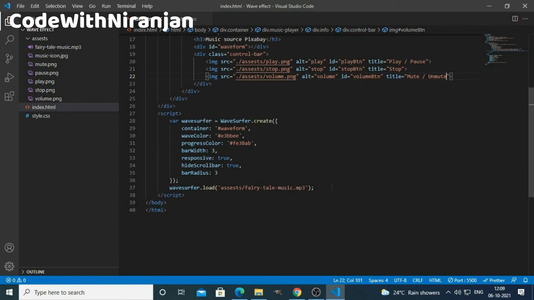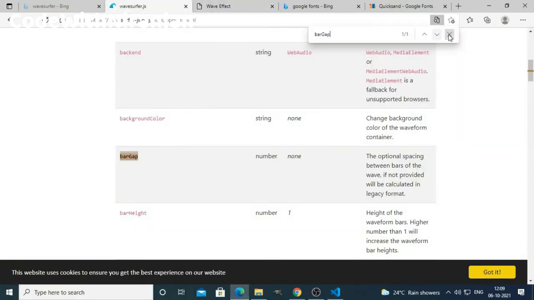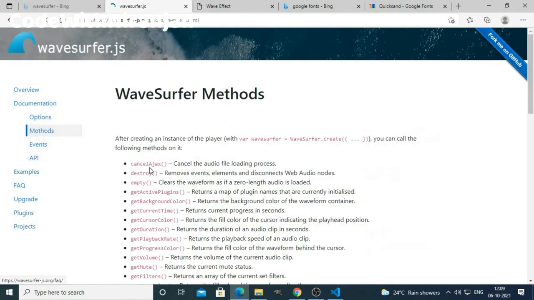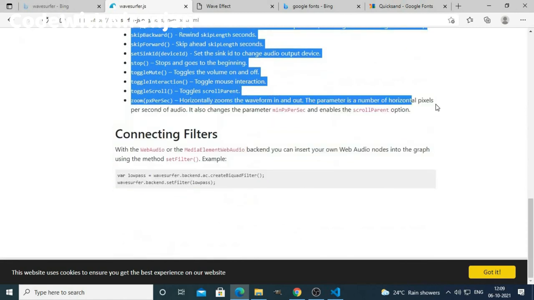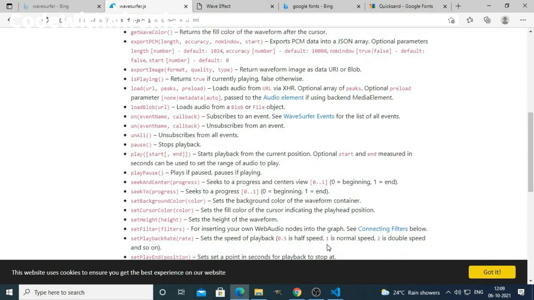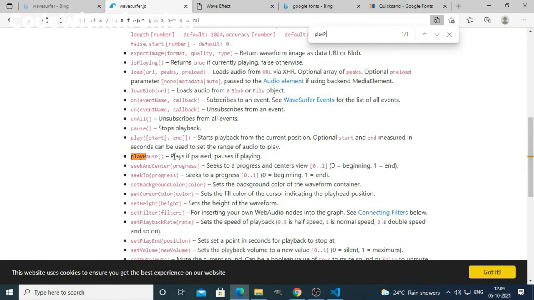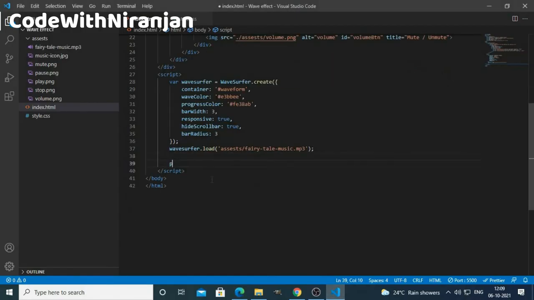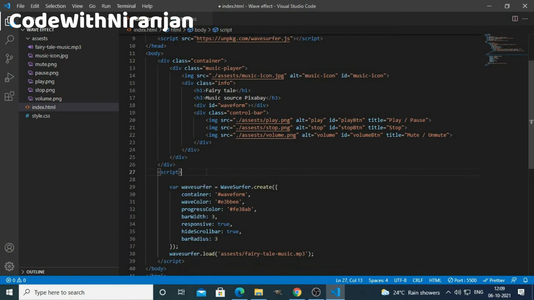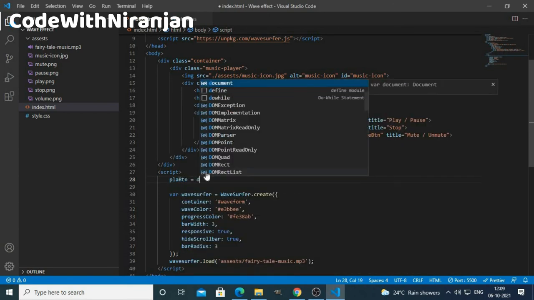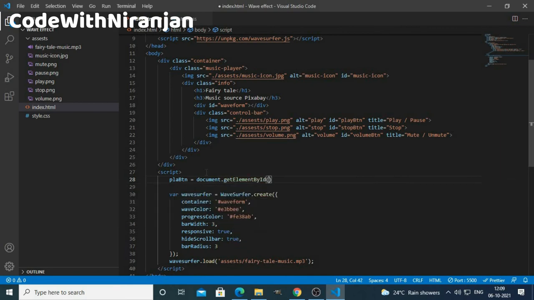So the next thing I'm going to do is open WaveSurfer and use its methods. The methods help us to control the scroll bar or progress bar. So the first method I'm going to use is playPause. So playPause helps us to play or pause the audio. I'm going to copy it and use it for the play button. Before that we have to create variables. So playBtn is equal to document.getElementById playBtn.